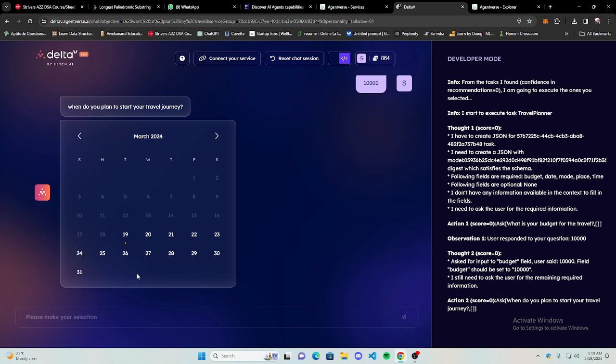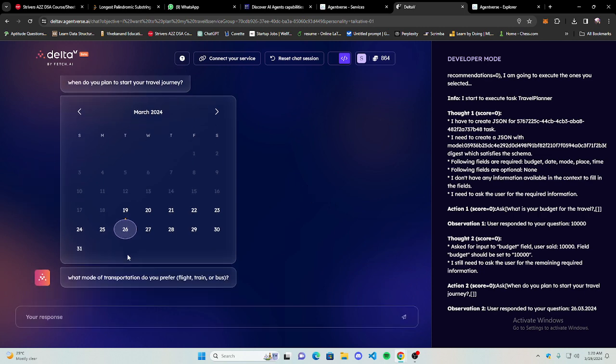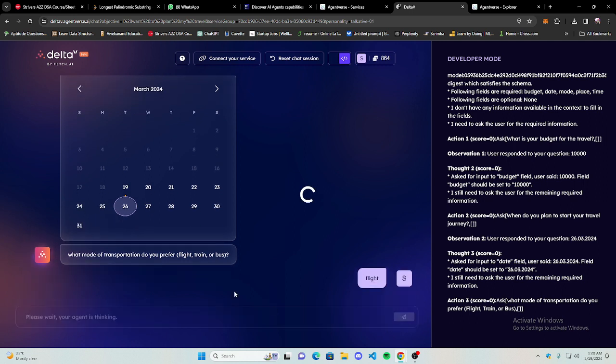Here it is asking the date. Again, this entire UI is provided by FetchAI, so you don't really have to write the logic there. That is the best part about FetchAI. It is a little slow though. Now it is asking me the mode of transfers. I'll just say flight.